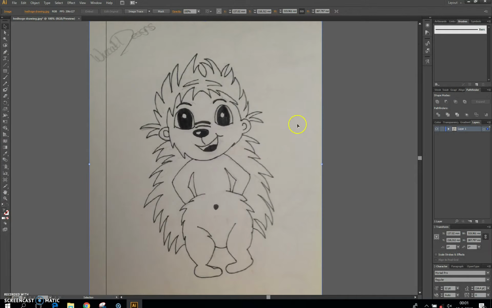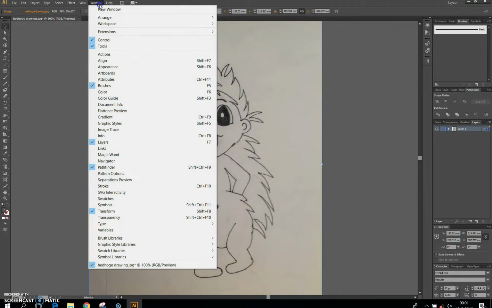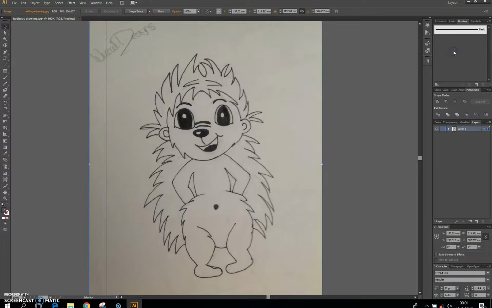Today I'll let you see how I make my drawings digital in Adobe Illustrator. First I will show you which windows I like to have open on the right side of my screen, and that are the brushes, the layers and Pathfinder. In this tutorial I will explain what the windows do when I am going to use them.